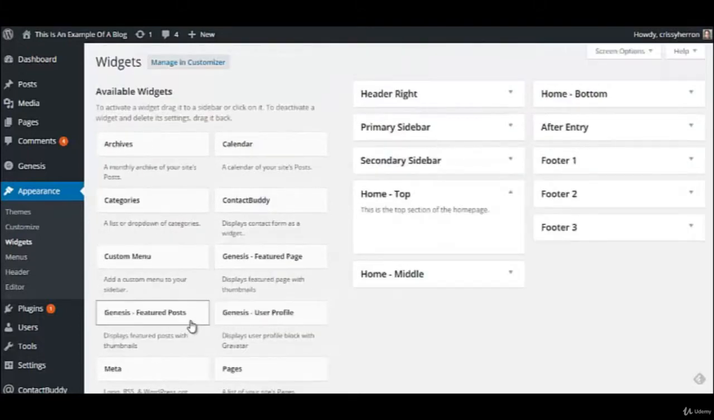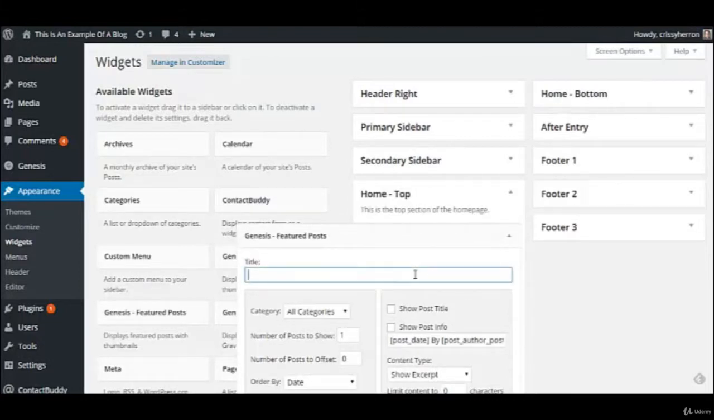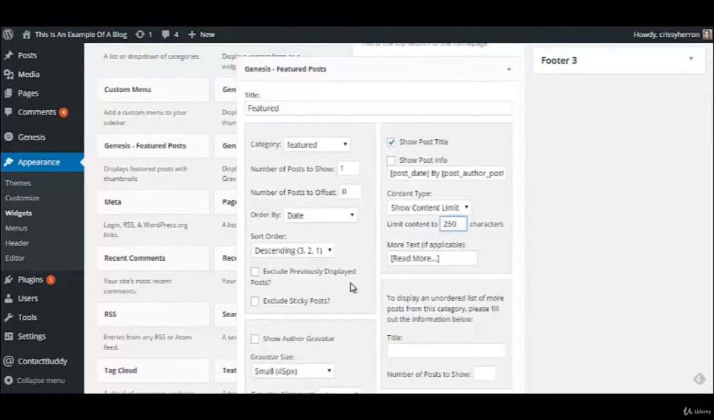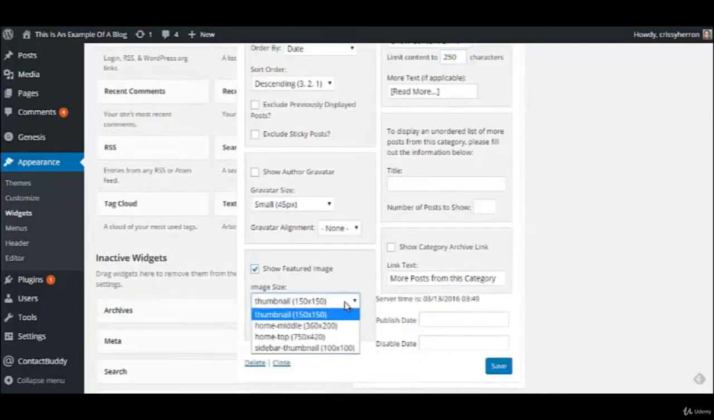But let's go over here to featured posts, and we'll just call it featured. And I just want the featured post to show up. This is another use of that categories that we were talking about. So yes, I'll show the post title. I'll show a content limit. I'm just going to set that at 250 characters. I do want to show the image, and I want it to be big. Okay, so let's save that.